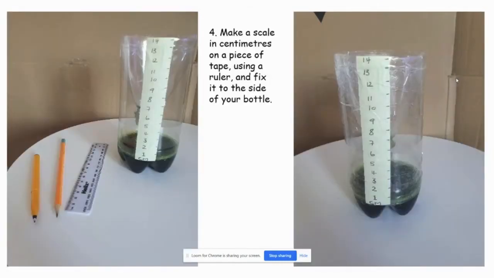Now, in order to make accurate measurements, obviously you will need to have a unit of measurement placed on your bottle. So please make a correct scale in centimeters on a piece of tape, by using a ruler, and stick it on your bottle. Make sure that your scale starts above the jelly part, because obviously the jelly is going to be the bottom part of your raincoat. So you need to make sure that your unit of measurement starts above it.